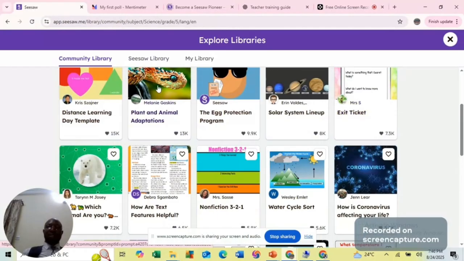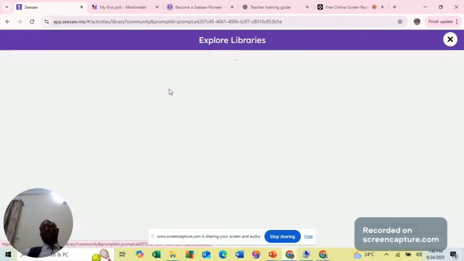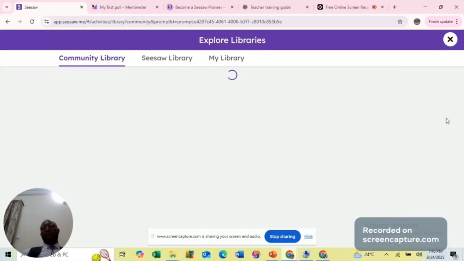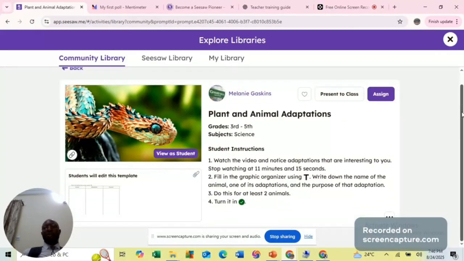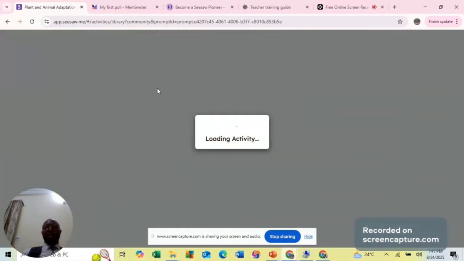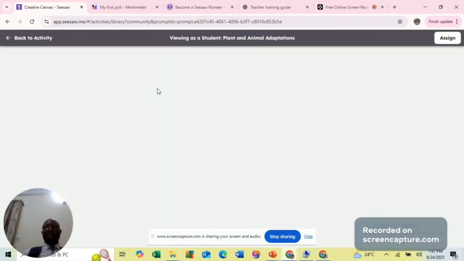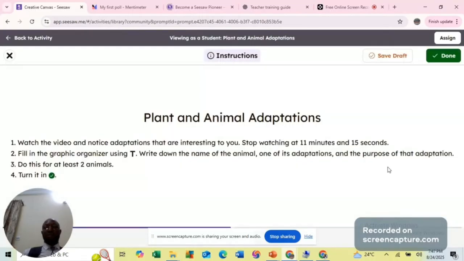For instance, I can see plant and animal adaptation. I can click on that, plant and animal adaptation. So you click on that, so you can now view that. So view as students. When you view as student, this is exactly how the student is going to view it by the time you assign the activity.